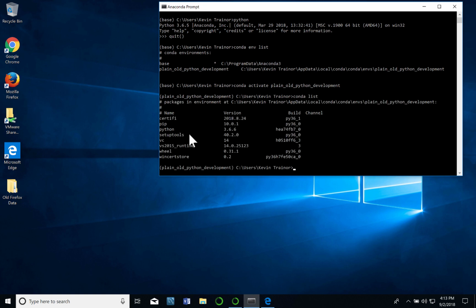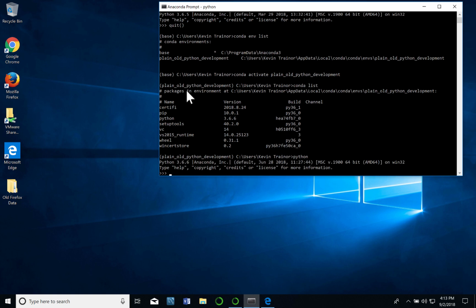And again, things are a little slow here, and I think it has to do with me having Windows 10 running under a virtual machine. But you can see I've got Python 3.6.6, which is in fact what I want. And if I just give it the Python command, it'll fire up the Python interpreter, which is a different one than was in the base virtual environment. Here, instead of 3.6.5, we've got 3.6.6.